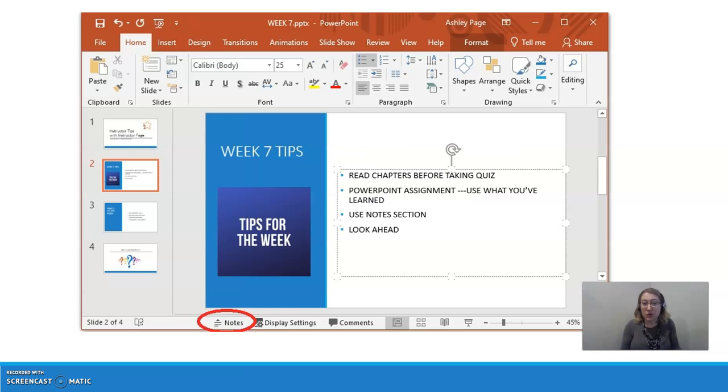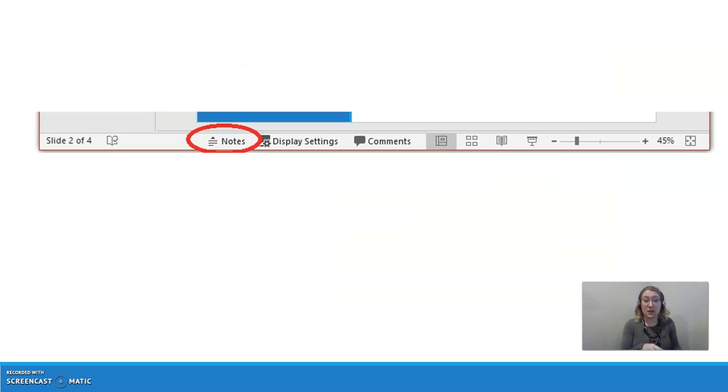Now, to help show you what a notes section is, this is an example of my PowerPoint that I'm showing right now. And down there, if you see it circled in red, you'll see notes. At the bottom you'll also see display settings, comments, that kind of thing. Don't use the comments. If you do, I understand, but use the notes section. If you click on that part with your mouse, you will see notes here at the bottom.